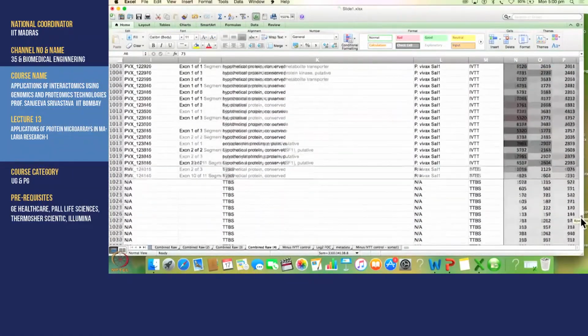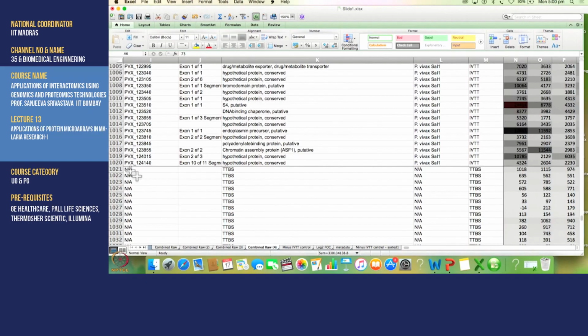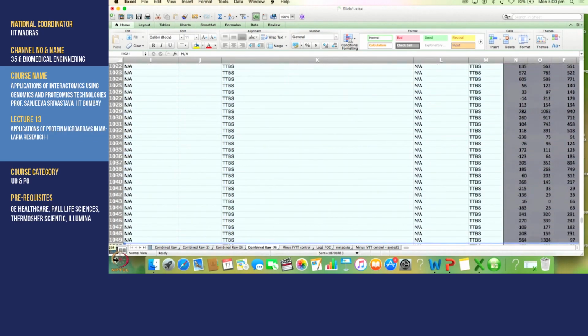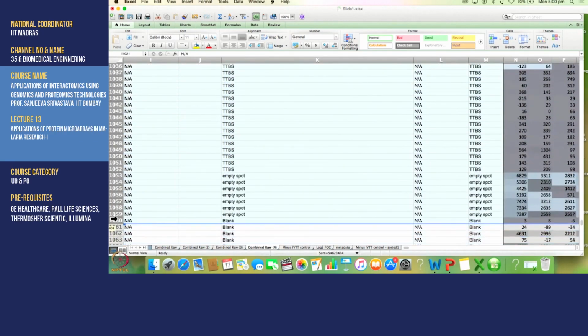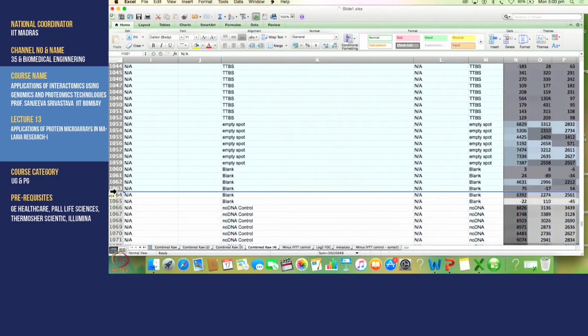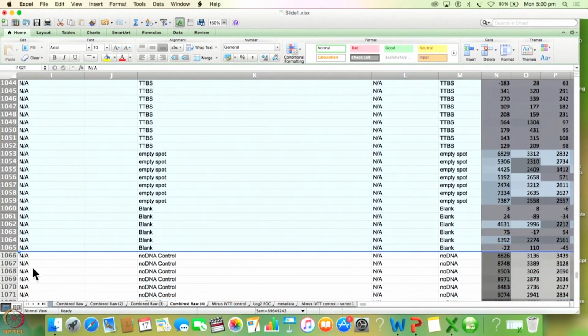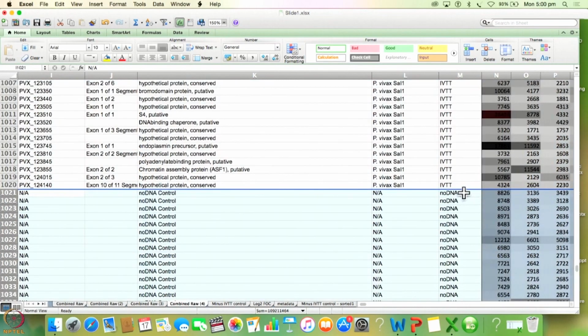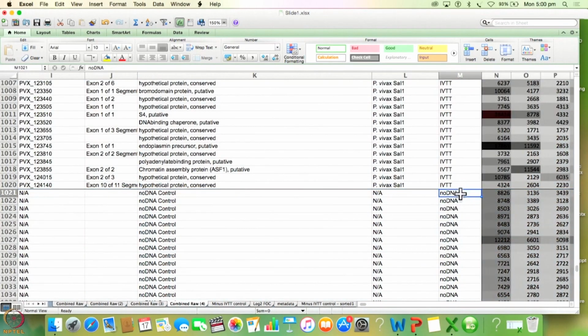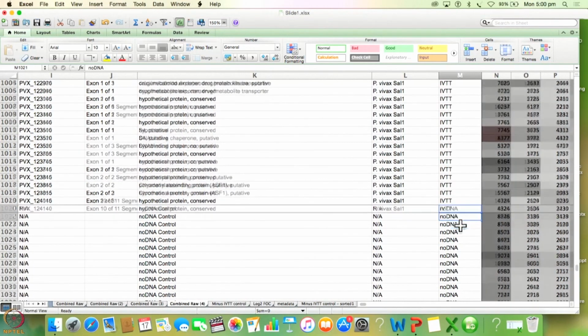So after these 1015 spots, there are a few more like TTBS, which is nothing but your buffer spot, where only buffer is spotted, and then you have some empty spots data, then we have data for blank. So this is also unwanted, we are going to delete that as well. So now what we have are 1015 IVTT spots and 24 no DNA control spots.